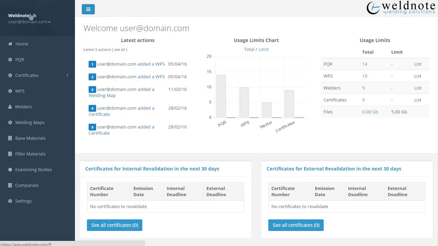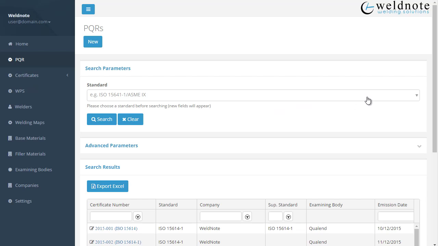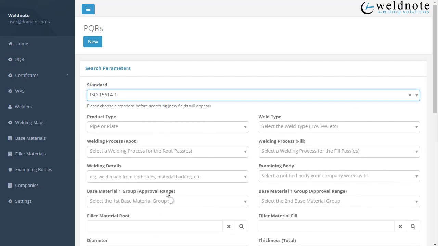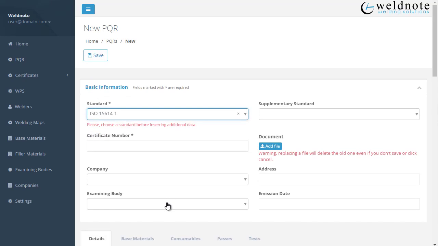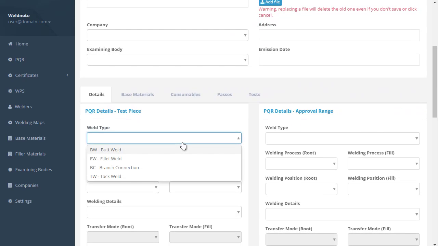The first option is the PQR, managing your company's procedure qualifications. In this first screen, you may search through the approval ranges of your documents. You must select a standard first. If you want to create a new PQR, click New to go to a new screen. Most fields already have information backing them up, so chances are you won't have to add any new welding processes, base materials, or any other variables.